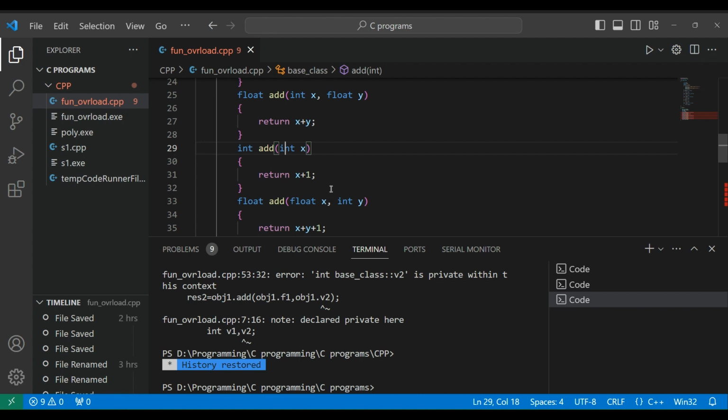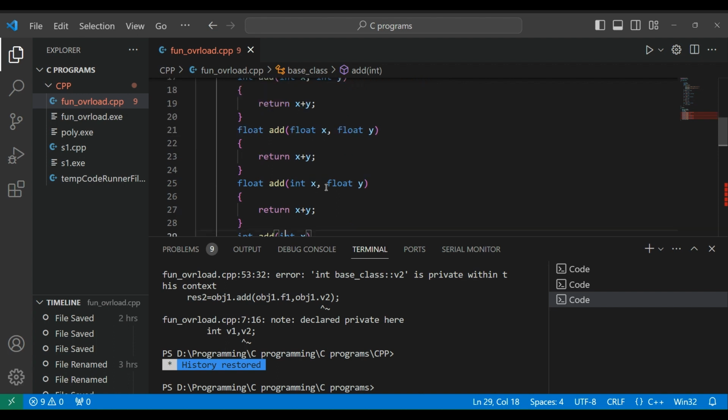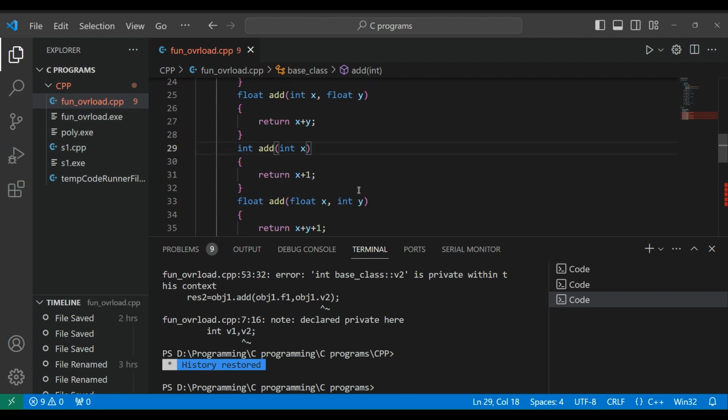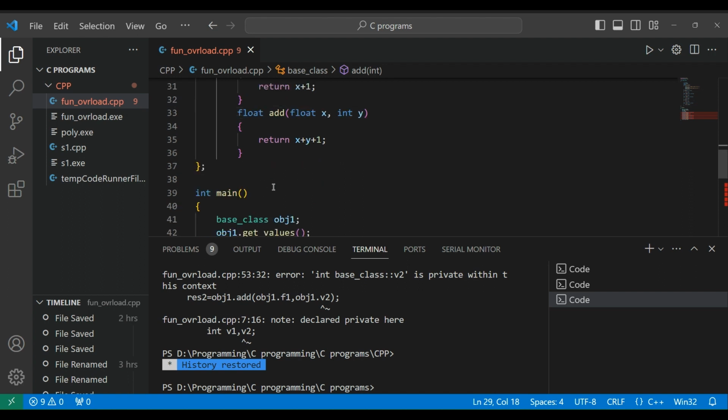So these are the three different ways we overload. One is different data types, another is a different number of arguments, and another is a different order of arguments or data types. Now once we do that, I'm closing the class and terminating it with the semicolon.